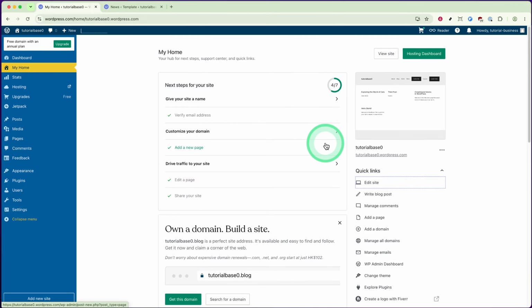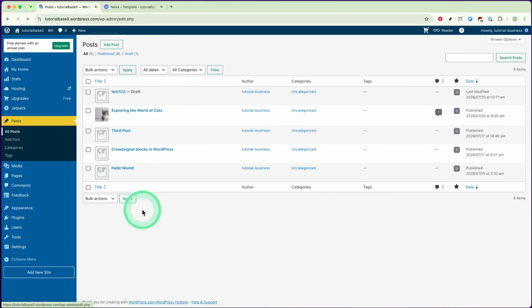If you're new to it, from here, look at the navigation menu on the left-hand side and locate the Posts section. Click on it to view a list of your existing blog posts. This is where all your published and draft content is organized.